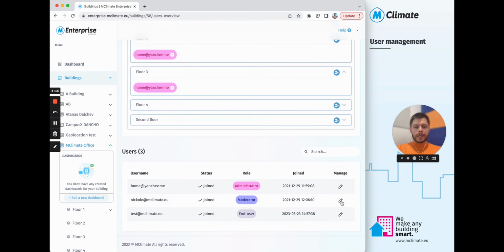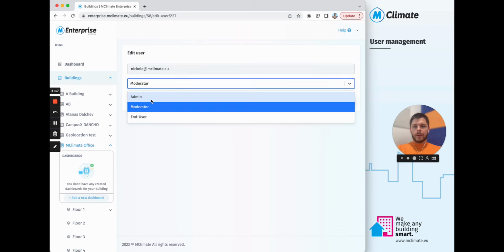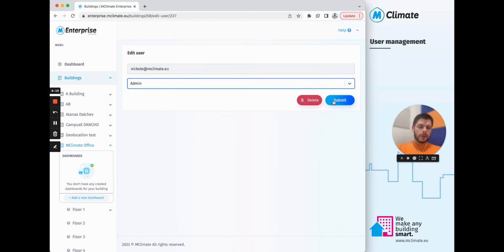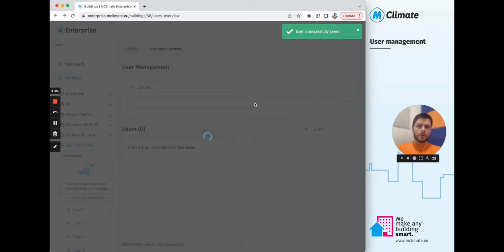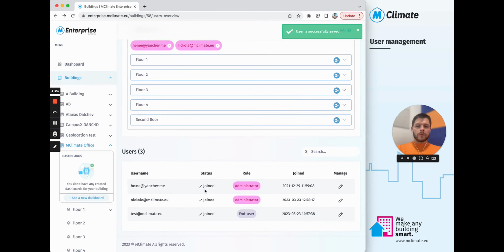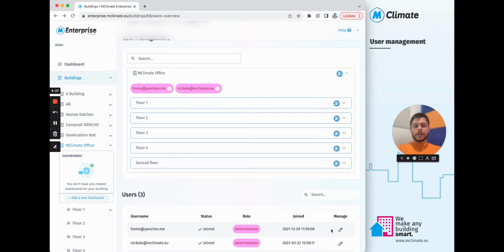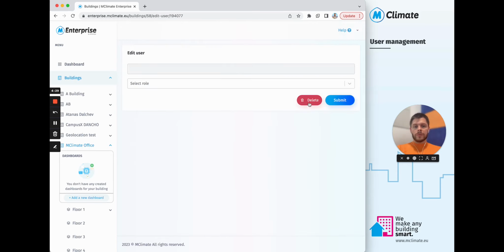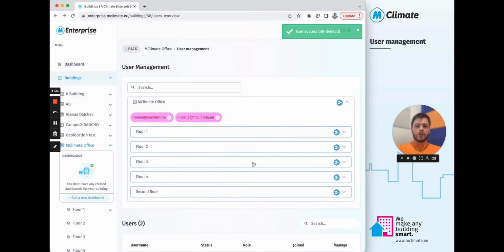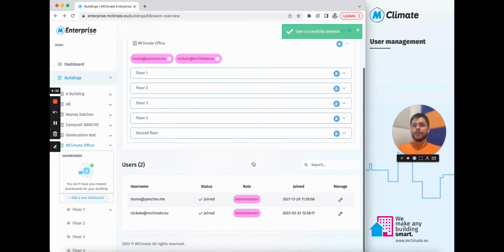If you want to edit the access of a user, then you can do it like this, and then we see that Nicole is now an administrator. And if you want to completely delete the user from somewhere, you can again do it like this. That's it from me.